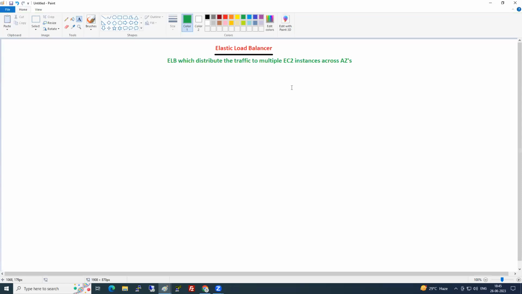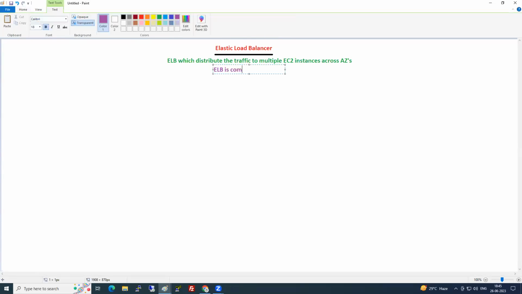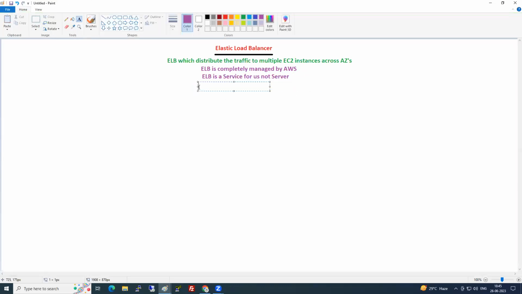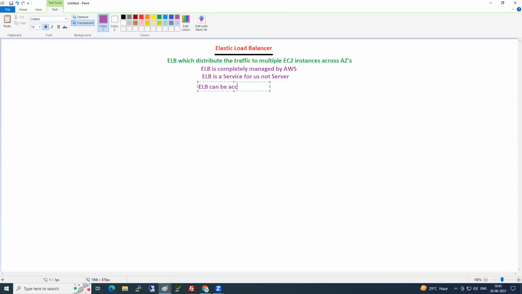Do you remember we discussed this? ELB is completely managed by? Very good. ELB is completely managed by AWS. ELB is a server or a service? ELB is a service for us, not a server. How do we access ELB? Using DNS. ELB can be accessed using a DNS name or URL.